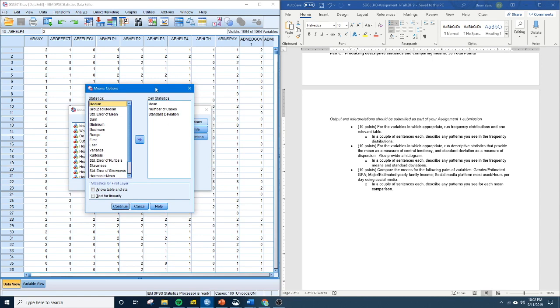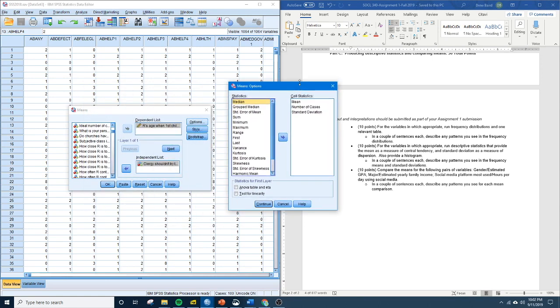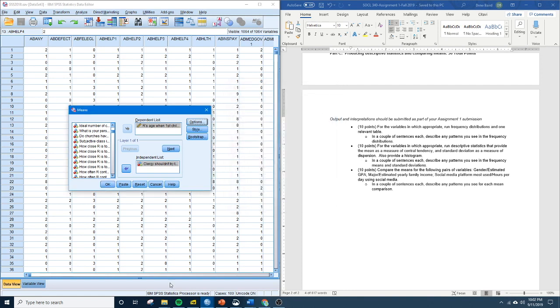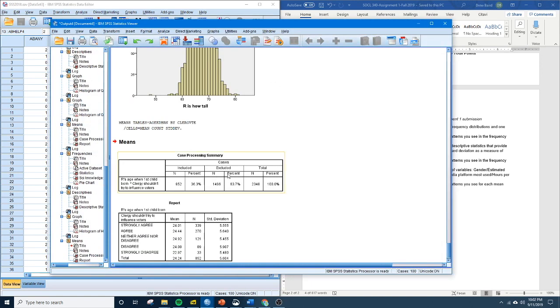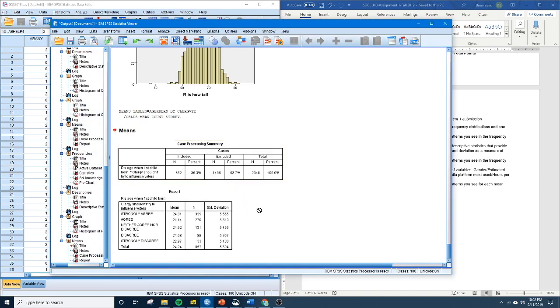So let's go to options. I'm really only concerned with the mean here. Mean, number of cases, standard deviation, yeah, that's good. Mean is all I need, but number of cases and standard deviation are going to be good too. So let's do it. Let's test the hypothesis. The moment of truth, people. Let's see.